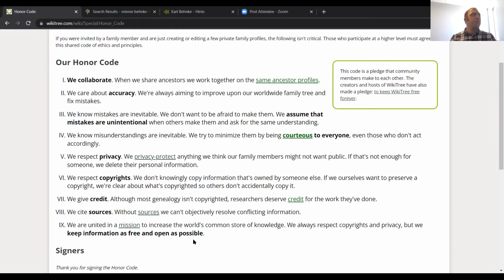And I forgot to mention, if you don't sign the honor code, that is the only time that you will see ads on WikiTree. If you sign the honor code, you are a member, and you will not see any ads, which is pretty awesome.